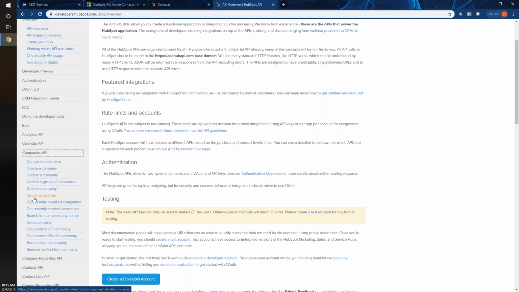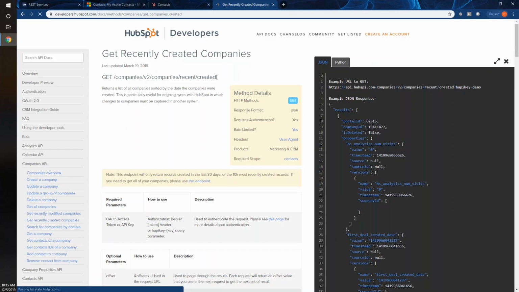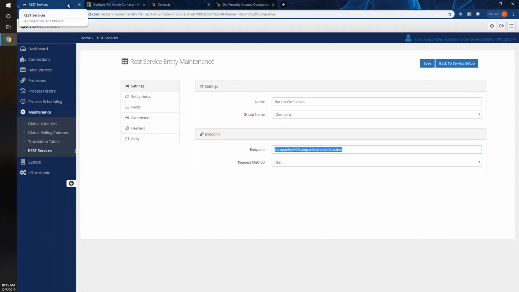So in SmartConnect, I've set up a couple of them in here. We've got a generic one that says get all companies. That's not the one I opened, but that's a different one. And then we also have a get recently created companies. So if I open this up, you can see the URL path that they give us is the company's v2 recent created. That matches up exactly with what we've dropped in here.